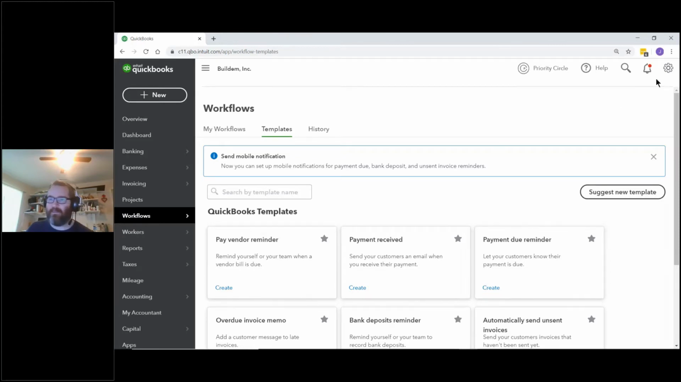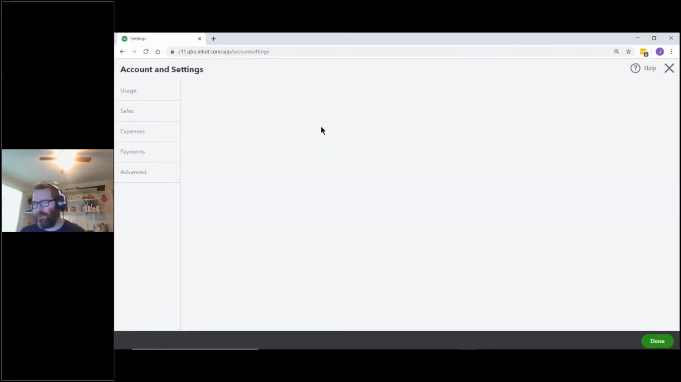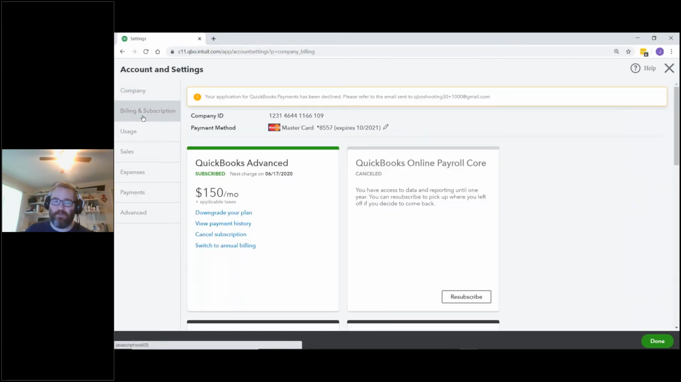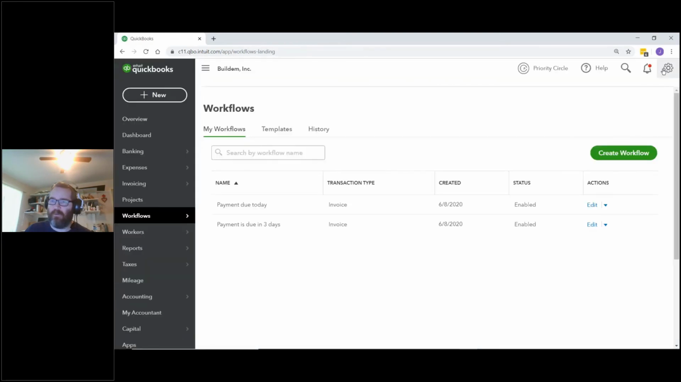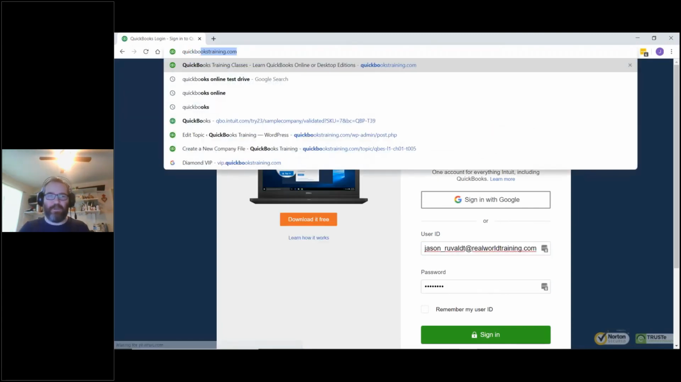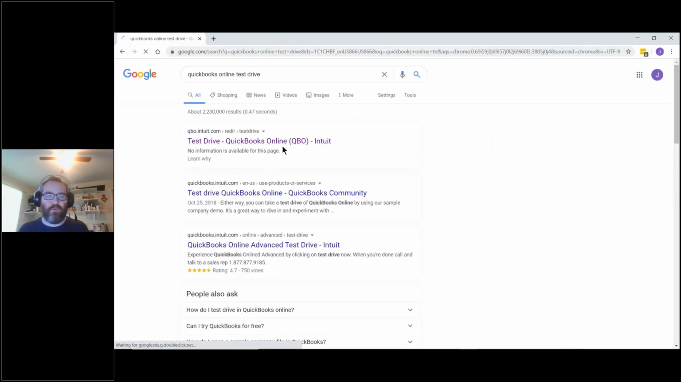Now I'm going to go back. For this, by the way, I logged into a different company file. And for those of you who are curious about what version of QuickBooks Online I'm using for this, it's QBO Advanced. And you can find out what version of QBO you use from the account and settings section. All you have to do is go over to billing and subscription, and it'll have your subscription right over there. So there you go. Close that off. Let's sign out. And I'm going to go back over to the test drive, which again, all of you also have access to.